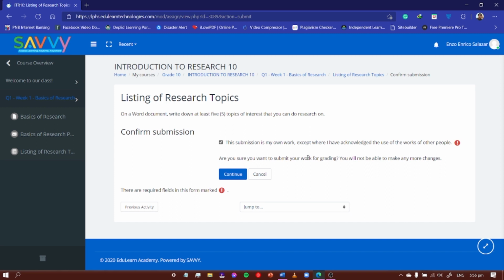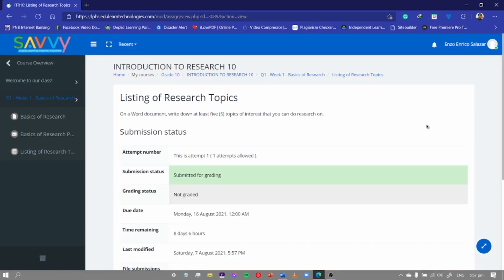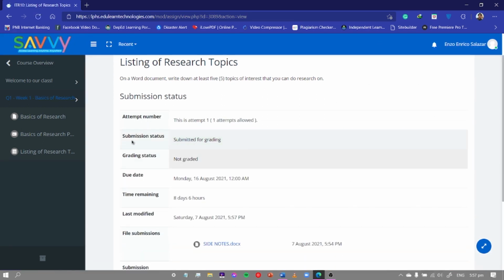Are you really sure now to submit your assignment? Well, if you are really sure about that, let's click on continue. If not, you always have the choice to click cancel. But if you are really decided on that one, you can just click on continue. And then there you go. Your submission status from none to draft, not submitted, and now to submitted for grading.